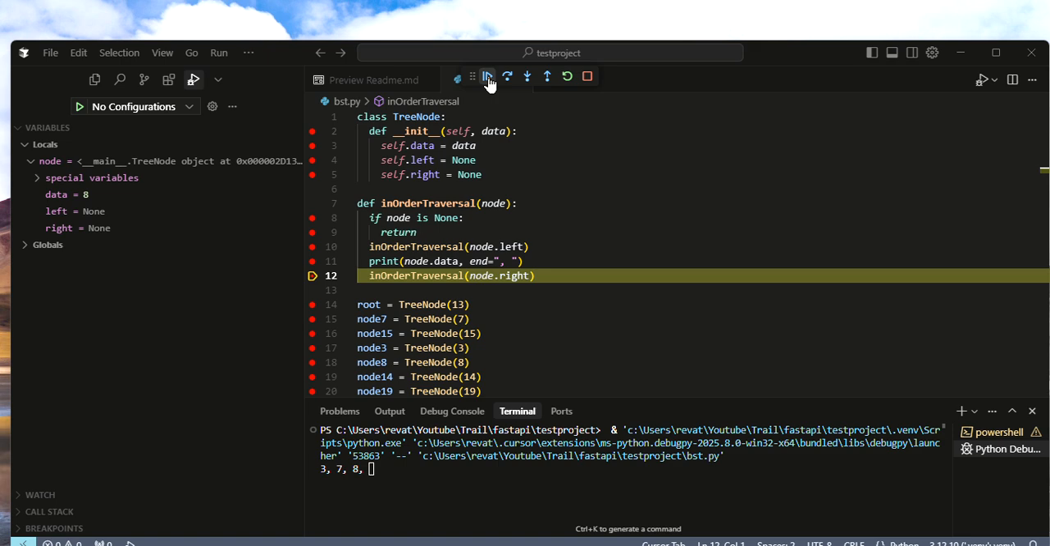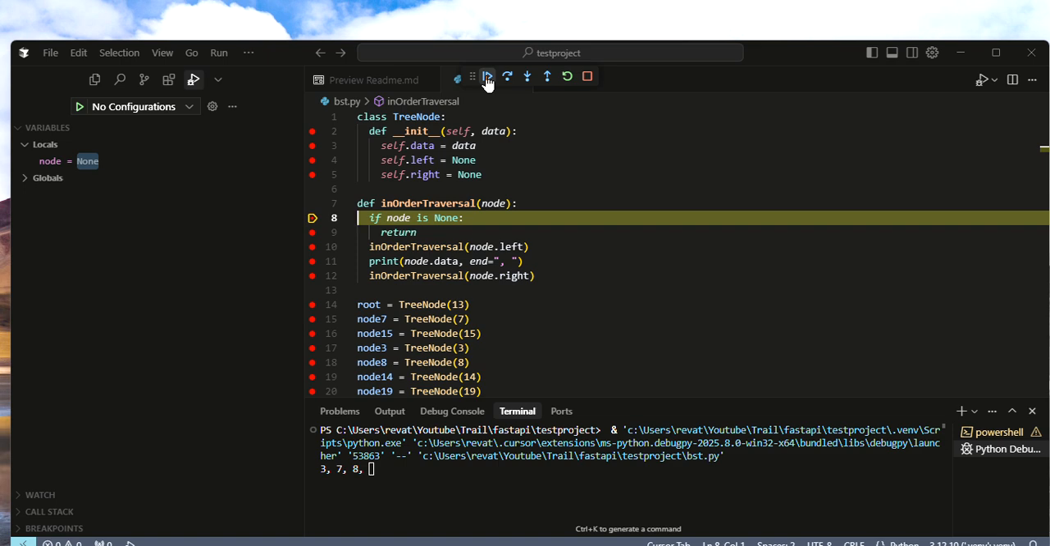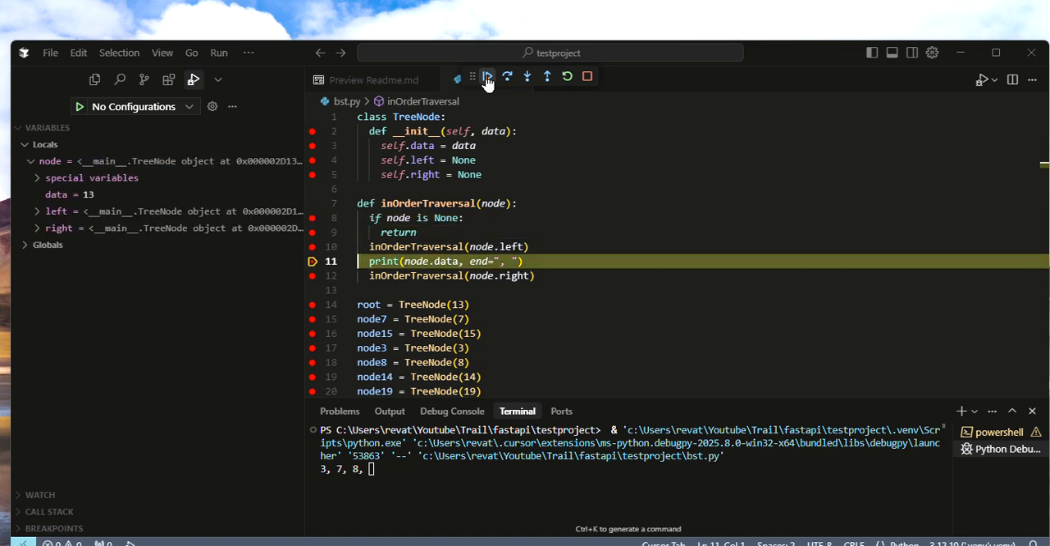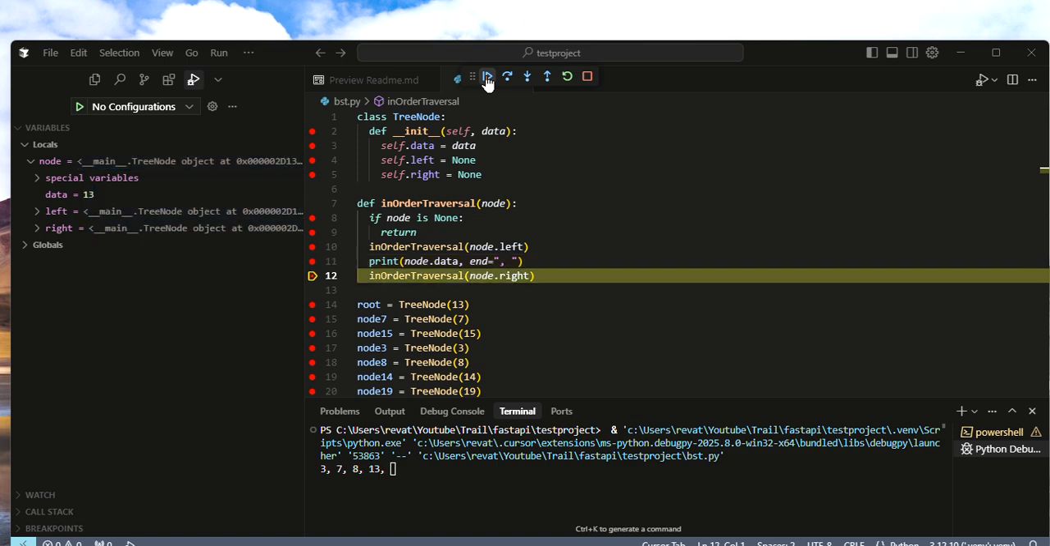If you see in our previous videos, we have represented this as a tree. So it is easily understandable. 3 has no children and 8 also has no children, so it went back. Now node dot right is none, returns and prints 13. It has come back to root.